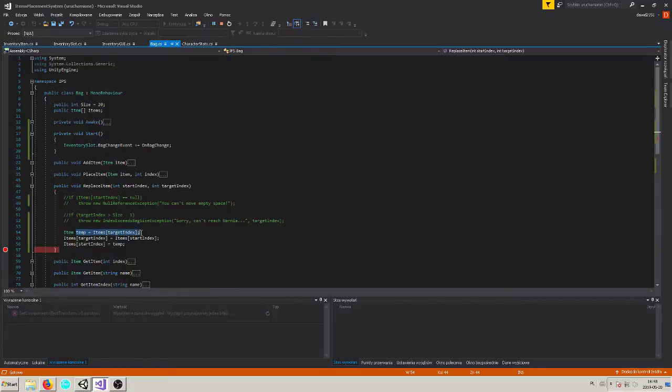Make a temp item. Items dot from target. Target index equals start index, and start index equals target index, basically. It's just a swap. So why is it not working?